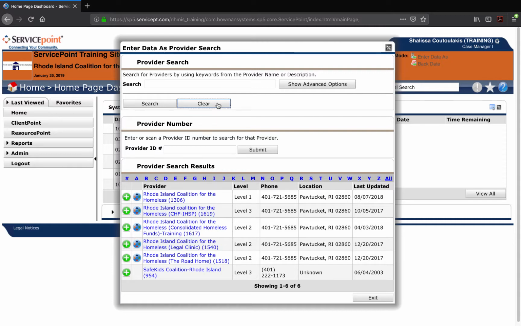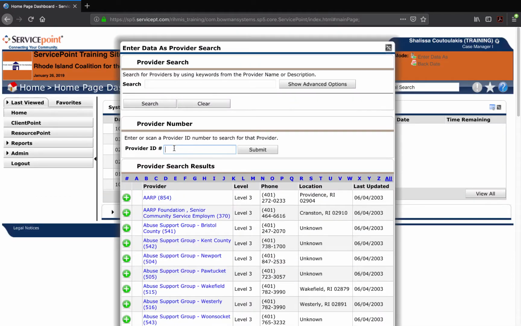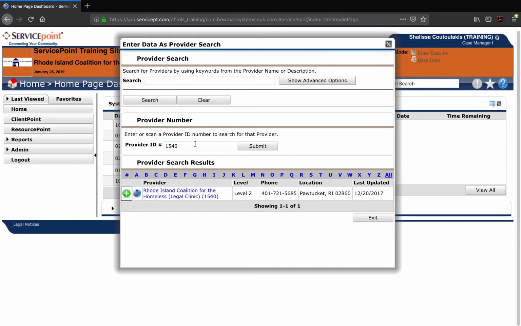If I already knew what the provider number was, I would just go to Provider ID and type in the number. So I saw that the Rhode Island Legal Clinic was 1540. If I type it in and click Submit or just hit Enter on your keyboard as I did, that'll be the only project that shows up. So if there's a certain number of projects you use or specific projects you use, it's good to know what the provider ID or the bin number is so you can just search for it that way if you have many different projects that you use.